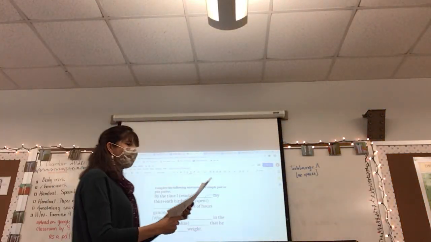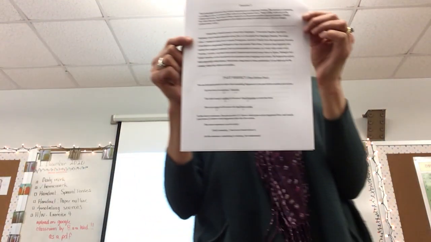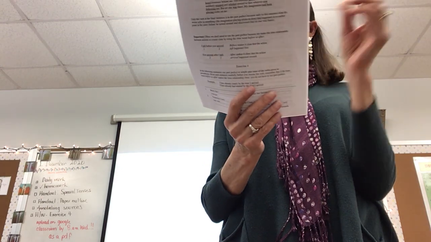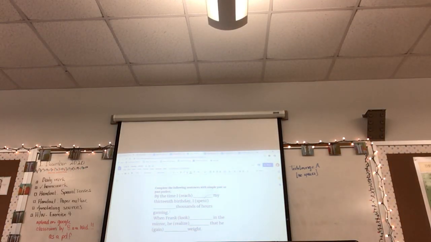So we're going to start again, and I'm going to say we're looking at this page, exercise 3. You've circled past perfect, and we're going to read through this. So I want you guys to follow along. Sarah, I'm going to ask you to start and read the first 4 lines.